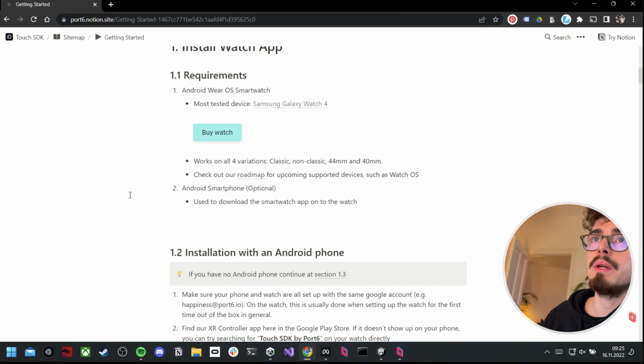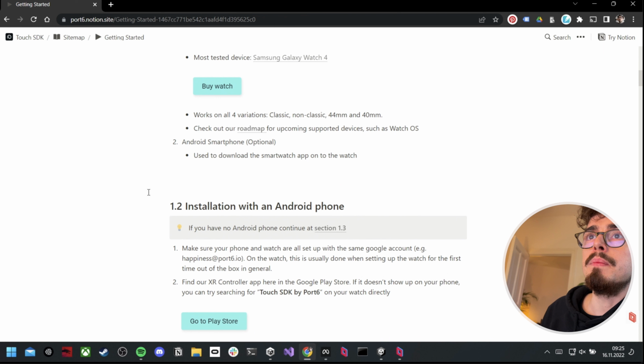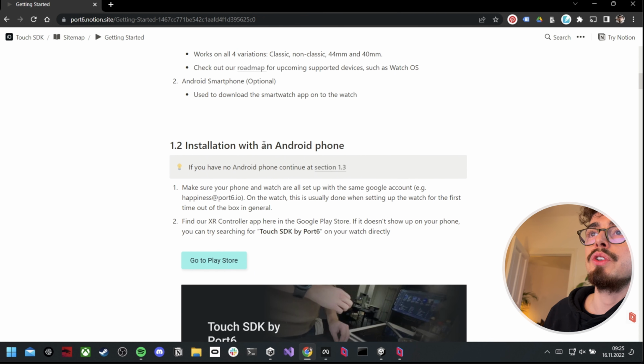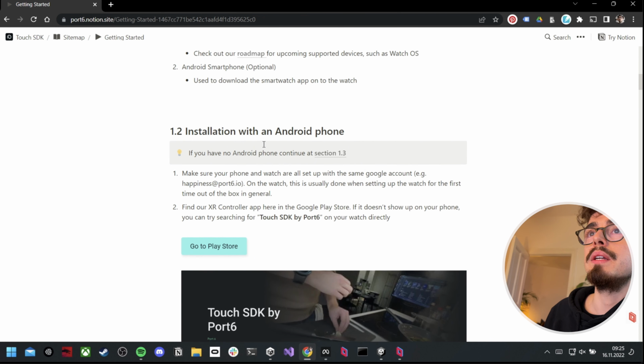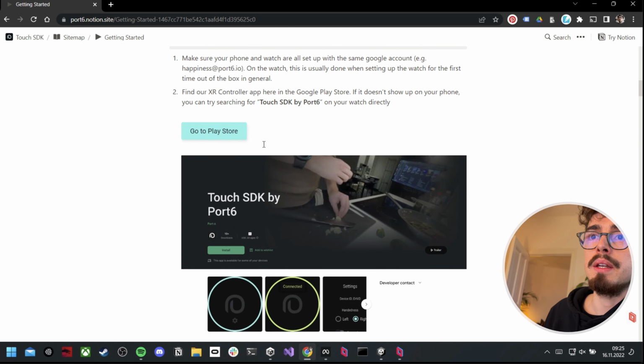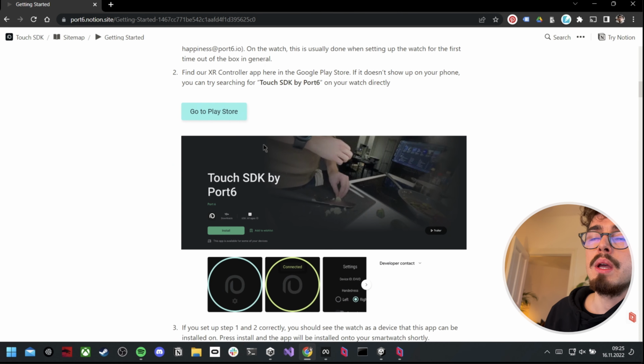So the requirements are an Android watch, obviously, and we can recommend the Galaxy Watch 4 from Samsung. The Android smartphone is optional, and I'll soon show you why. It's easier with an Android phone because you can just go in the Play Store and say install to my watch and set up everything over your phone.